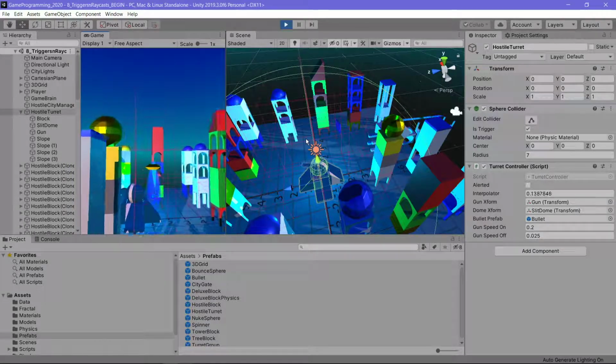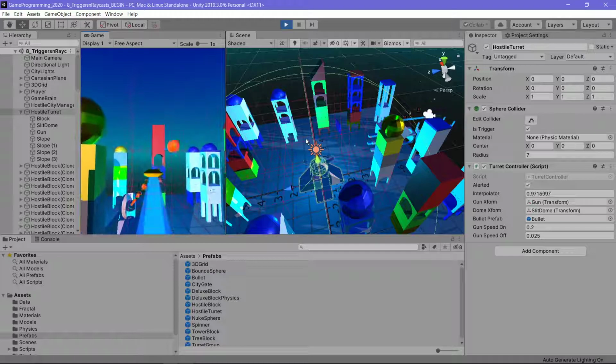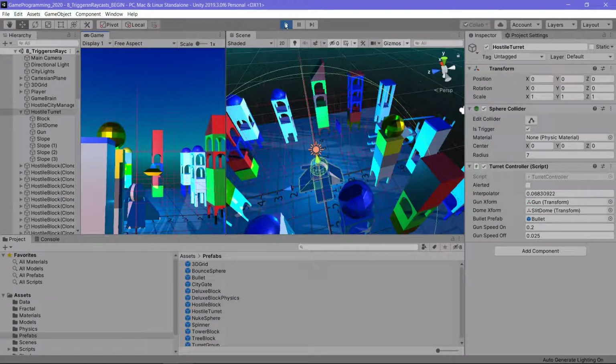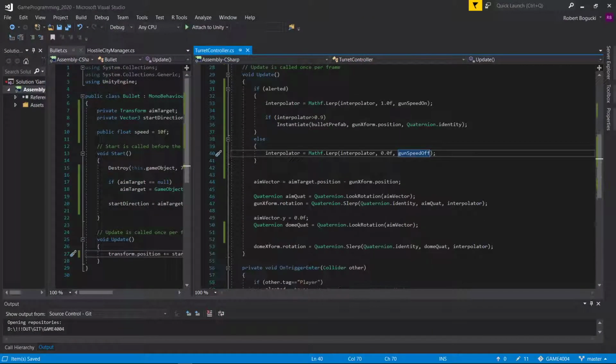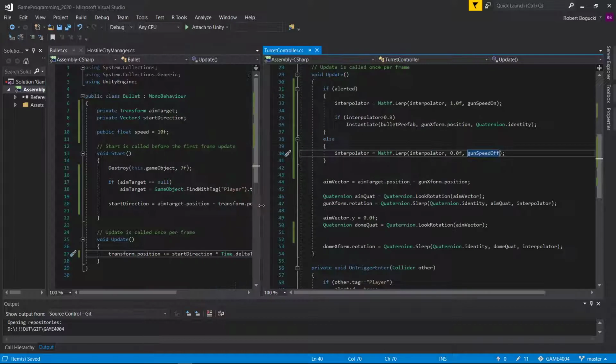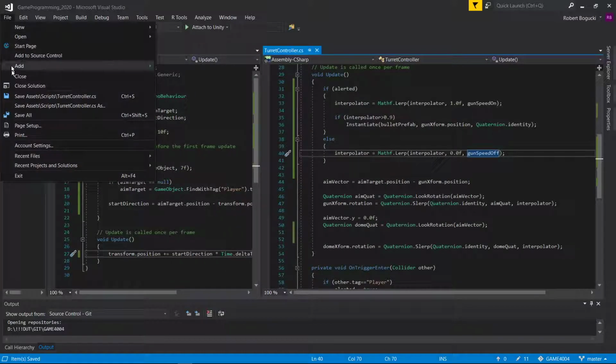Okay, so this is making it a little bit harder for the player, because if we go back and forth between the zone, yeah. Okay, so that's a kind of a rudimentary approach to this detection. But now we want to do something more with the bullet maybe.